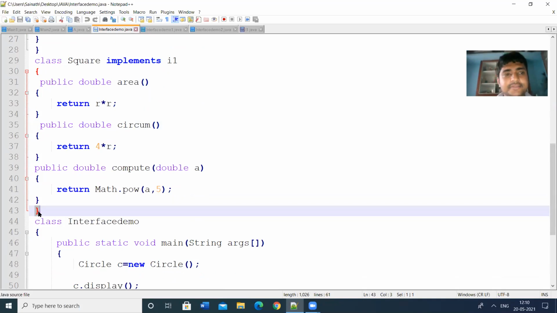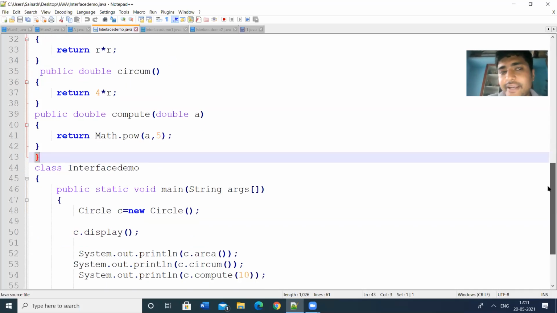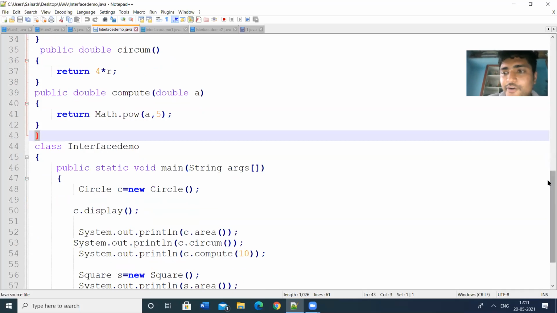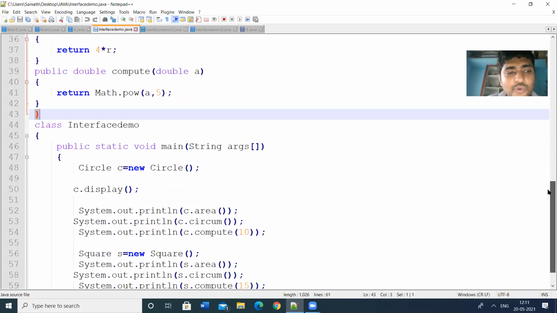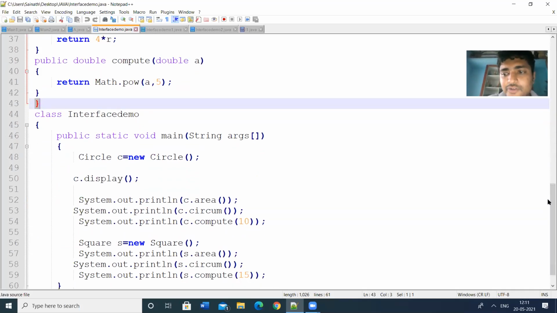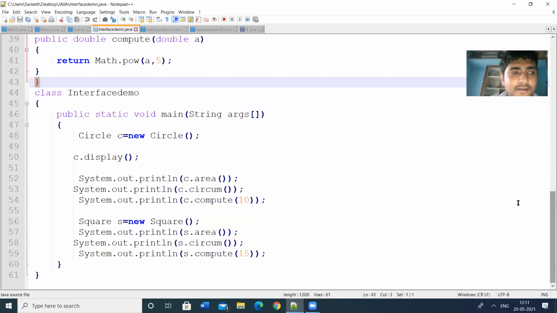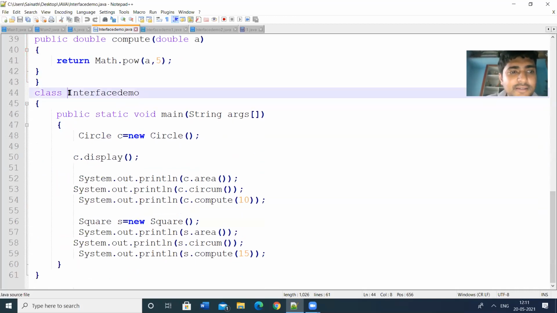So here two classes are created and one interface is created: interface I1, class Square and class Circle. In order to access all these things, we need a main class. So I am defining the main class here. The main class name is InterfaceDemo.